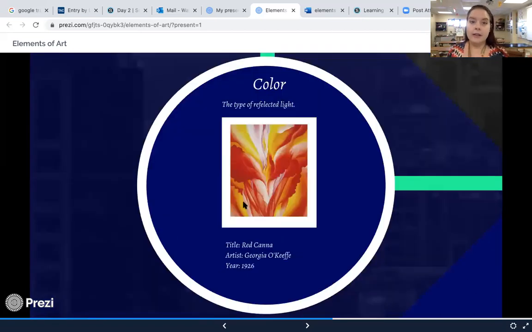Okay, color. After we study line and then shape and then value and then form, we're going to do a unit on color. So this will be the beginning of the second 9 weeks. It is the type of reflected light. When light shines on stuff and bounces back into your eye, it's reflected light. Each different type of object will reflect a different type of light, and that's how we see color. This is called Red Canna. It's by Georgia O'Keeffe, and it was painted in 1926.